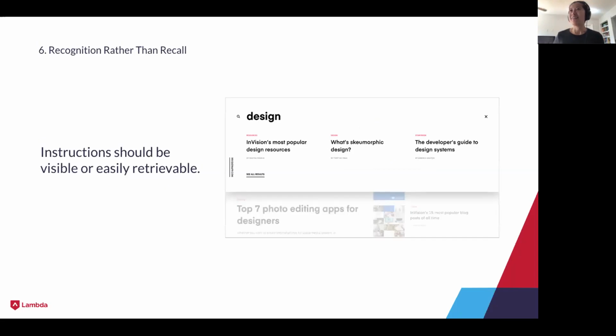Cool. Okay, so moving on quickly, we have recognition rather than recall. And what this really means is that we need to minimize the user's memory load by making objects, actions, and options visible. The user shouldn't have to remember information from one part of the dialogue to another. Instructions for use of the system should be visible or easily retrievable whenever appropriate.